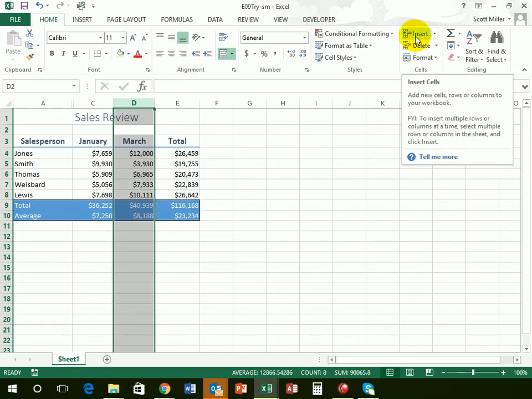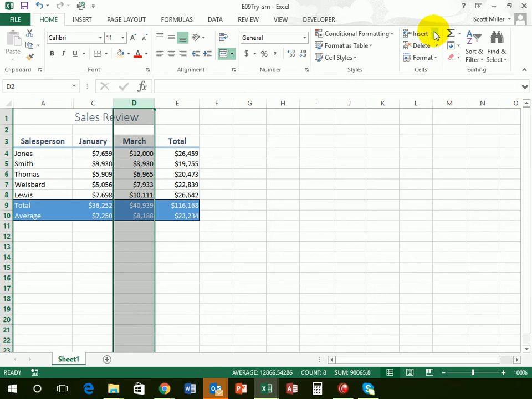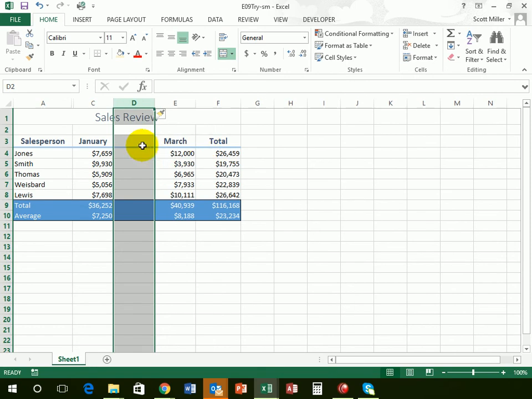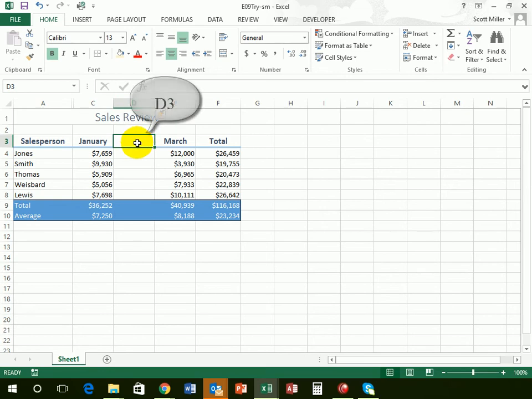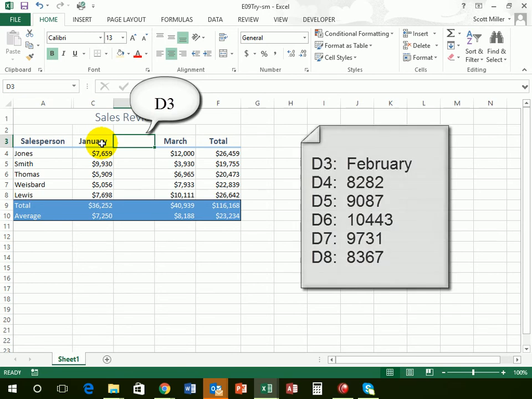I'm going to come up to the Insert button because I'm inserting stuff in. And I'm going to click on the drop down. I'm not inserting cells, I'm inserting columns, inserting sheet columns. A new column has been added. I can now type what I want the header of this column to be. I'm in cell D3, and I'm going to type in February and press the Enter key.